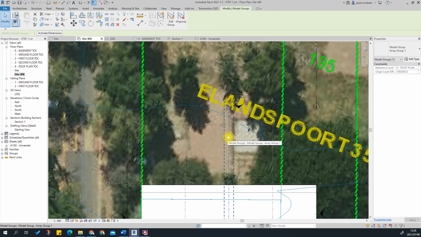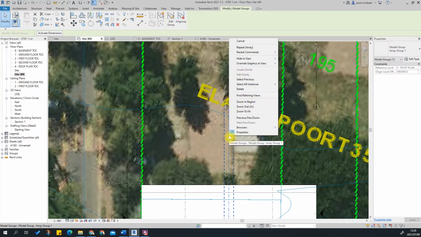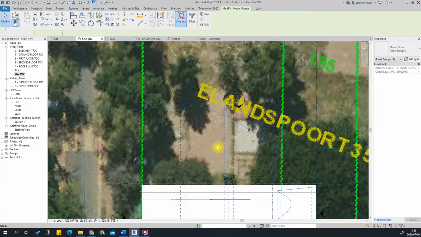Now that you've made an array, you need to select one of the arrayed objects. It becomes a group. You're going to right click on the group and select all instances in view, and you simply ungroup.